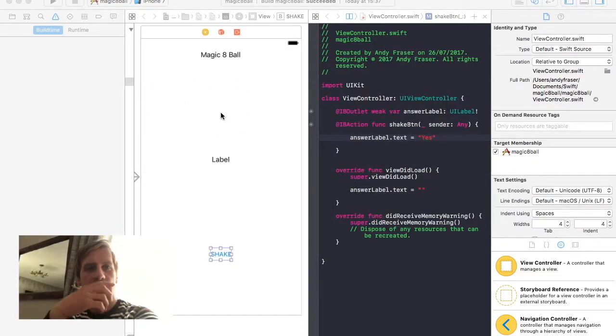The last time we got the app working, but it only really said yes when you asked it a question. So today, at the end of today, when we press the button, it's going to give us a different answer each time, or a random answer each time. It won't be a different one each time because there might not be that many answers to give.